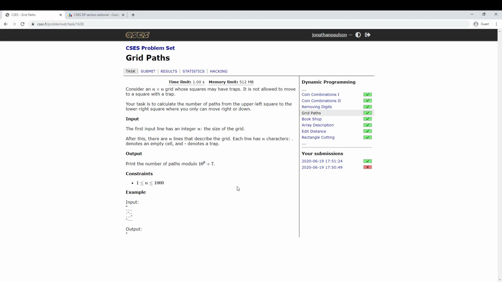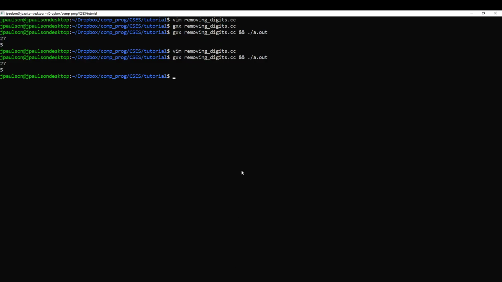So the dynamic programming idea. The brute force idea is that the number of paths from a given square is the number of paths if you go right, plus the number of paths if you go down. That would be exponential. But dynamic programming turns that exponential into n squared, because the state is just which square you are on. So let's actually do that.